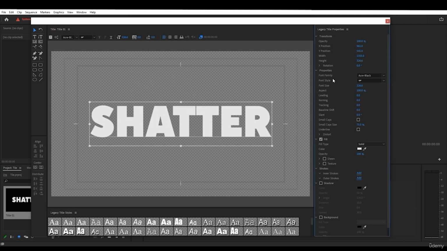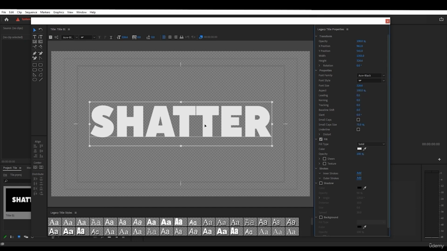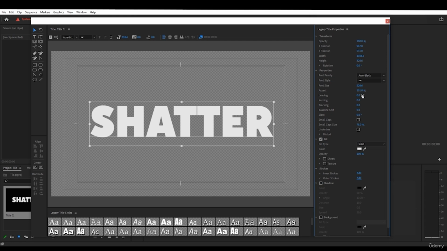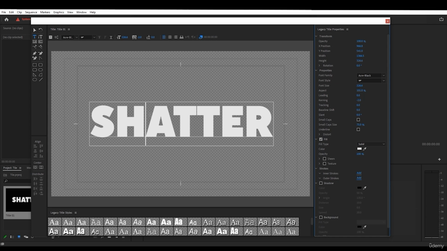The next thing is properties. So here you can change the fonts of your title, font style, font size. You can change the aspect like this. You can use leading, kerning, like place your cursor in the middle of any two characters and use kerning like this. It will increase the space between only two characters. And let's say if you want to increase the spacing between all of the characters, you can use tracking.